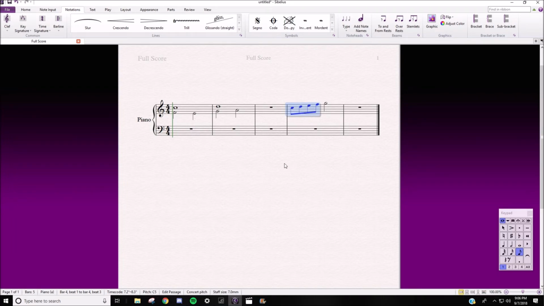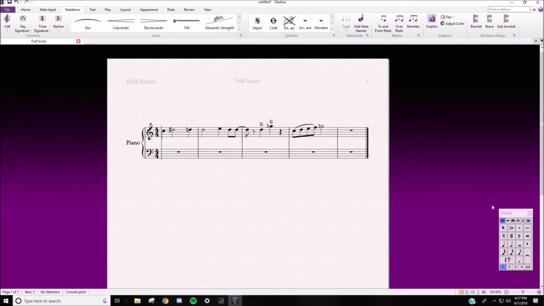And you can do all sorts of things with this: crescendo, decrescendo. In this case, we want to slur them, so we're going to go up to Notations and click Slur. Slurs can be found in the Notation tab.